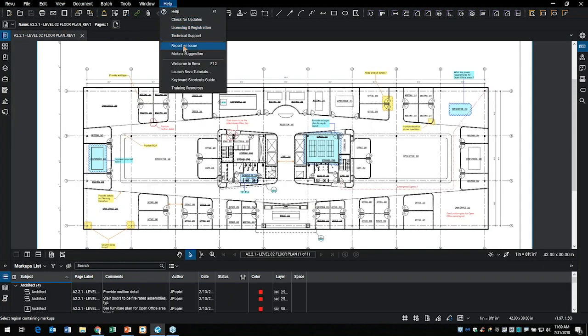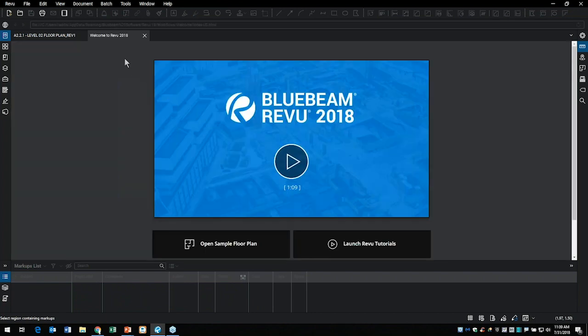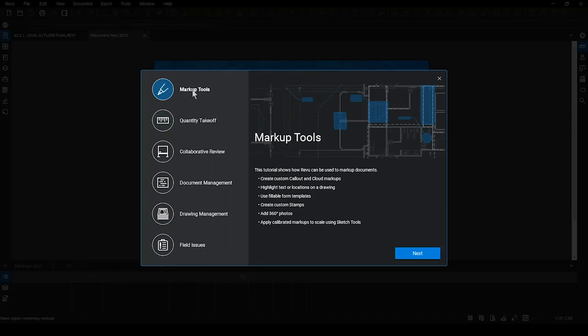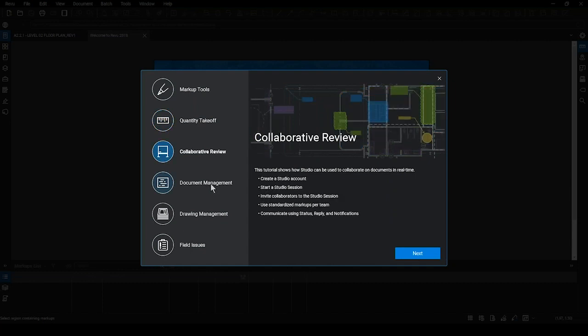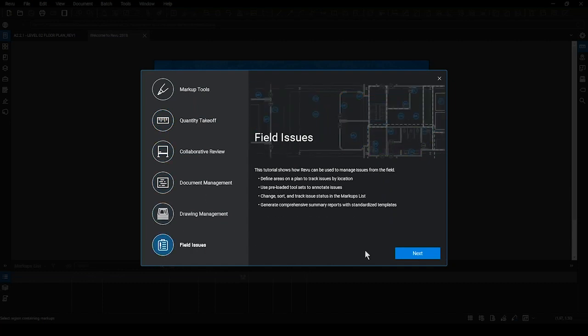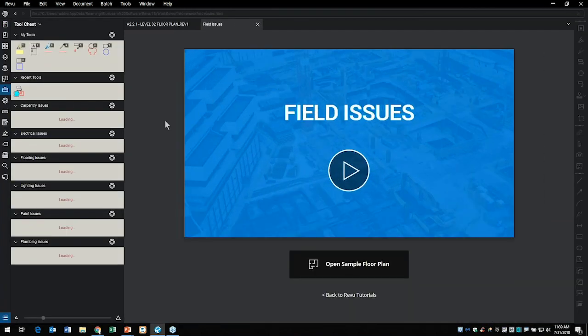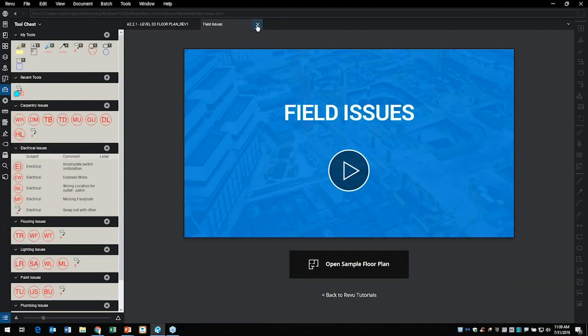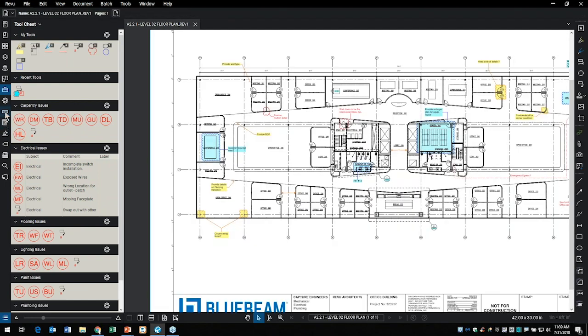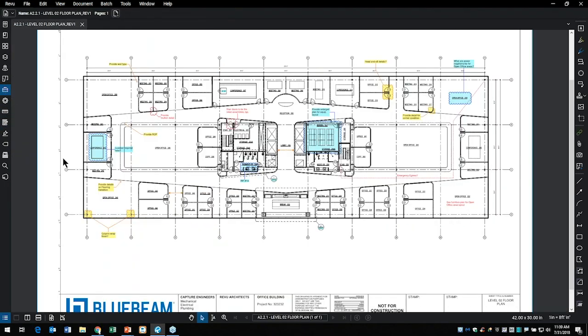Under Help, you now have the Welcome to Revu item. This is a kind of complex PDF because they've dropped in a video. It's 1 minute and 9 seconds long. There are also sample floor plans that you can open. You also have the ability to launch Revu tutorials. If you click on this, you now have access to markup tools, quantity takeoff, collaborative review, field issues, and next. You can then start working on that particular tutorial. So that's a very nice intro to the product for people that are totally new to it.